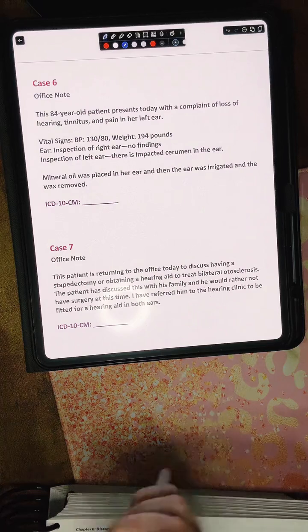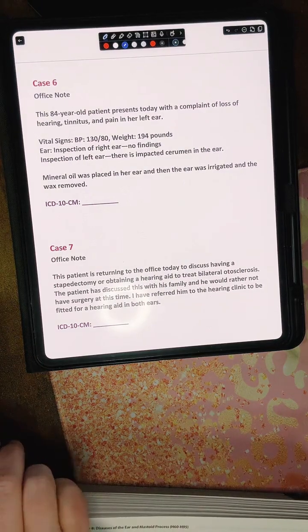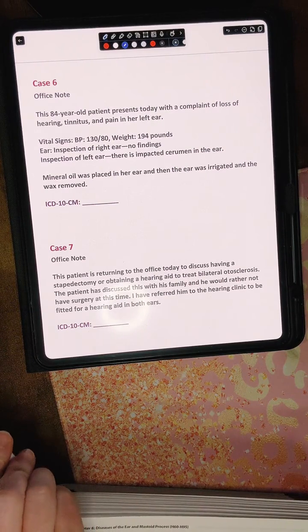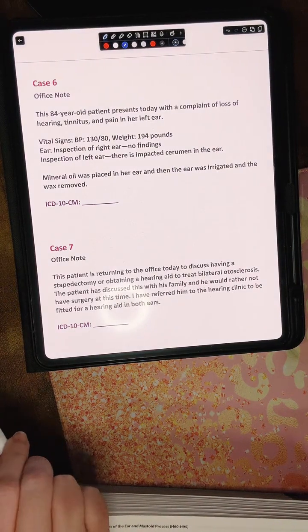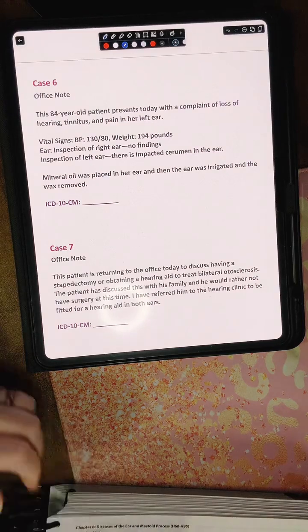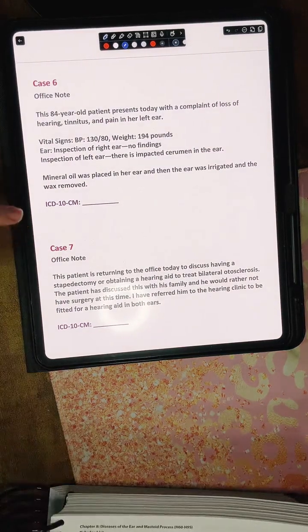Shannon, you're joining the sessions on Wednesday. Awesome. I can't wait to have you. Is this for CPC? Yes, this is for professional coding for your CPC certification.